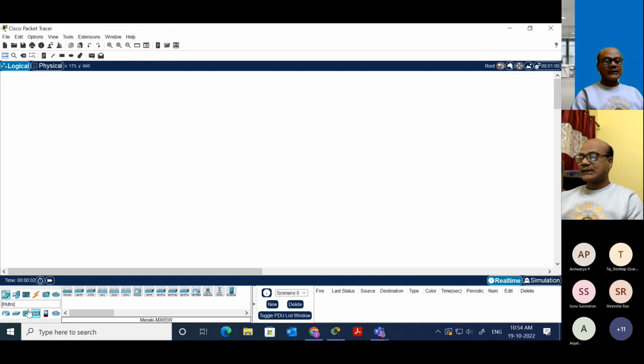So what I'm going to do, guys, let me take one switch. I will connect one switch, one PC, and one Meraki server we can see. This is the Meraki server, and to see the Meraki devices, you just click on wireless devices. You can see the wireless devices. The first is your Meraki. You can see the list of devices.